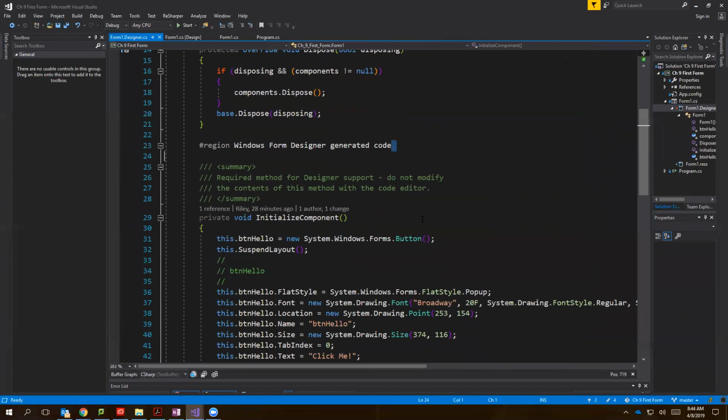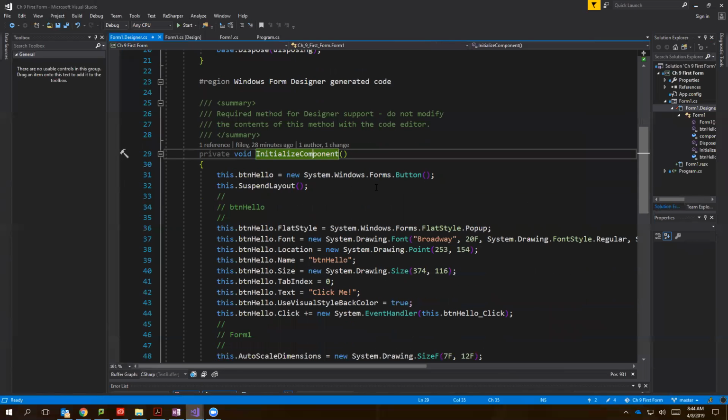So basically, they've created a method called InitializeComponent. If you remember, your Program.cs file runs that method before it displays the form. So InitializeComponent sets up our buttons, sets some basic properties on our button. Like I chose that Broadway font, got our button name, says Click Me. So we could do all this code ourselves if we wanted to, but using the form designer just helps us because it generates that code for us.